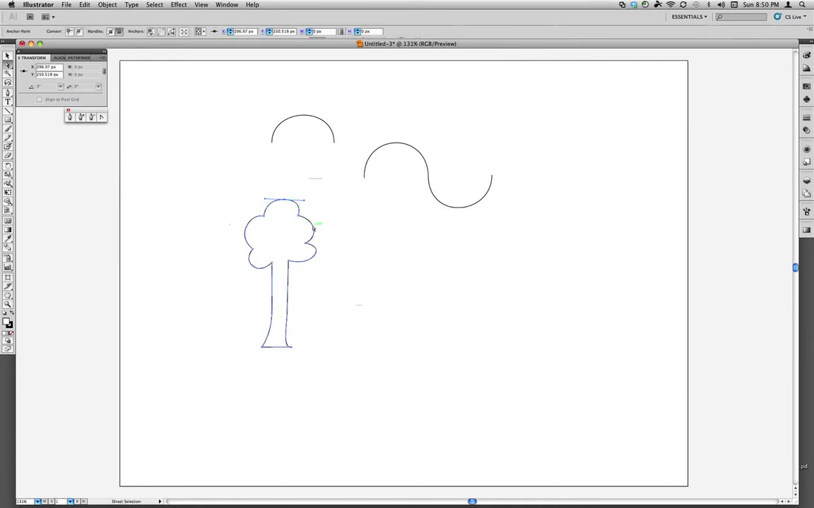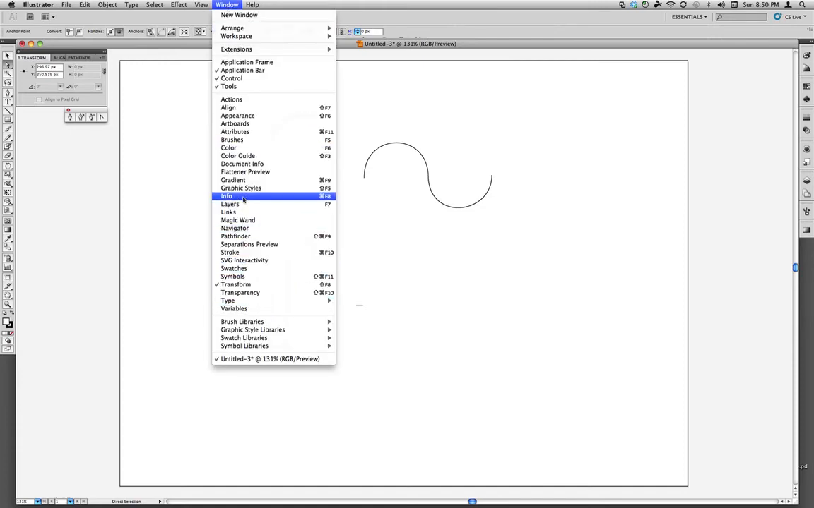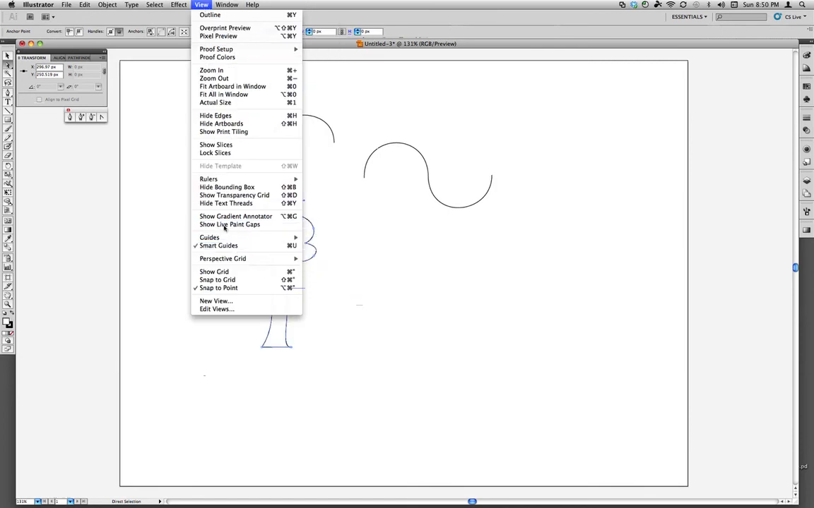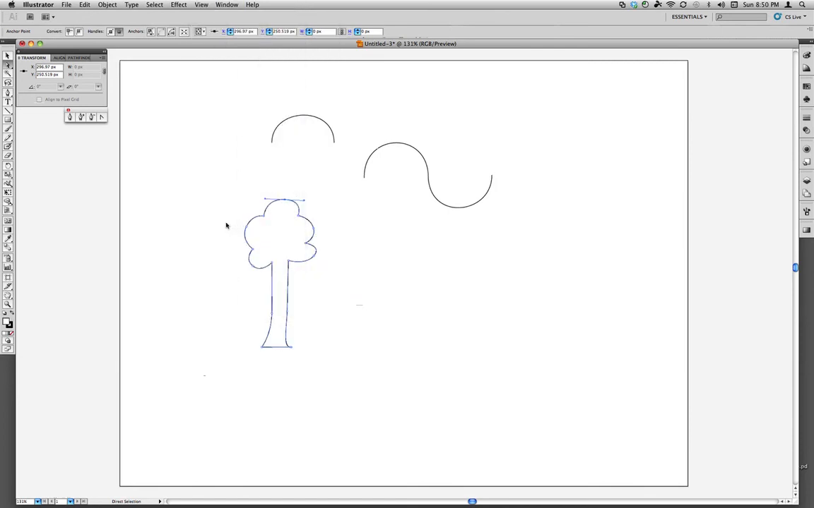You notice on my screen right now that you're seeing this little text that says path anchor, and that's because I have the smart guides turned on. I'm going to go ahead and turn those off for now. View, smart guides, uncheck it. So now that I've done that, you'll notice that I no longer get the names. I no longer get this connection. But I can quickly drag that.